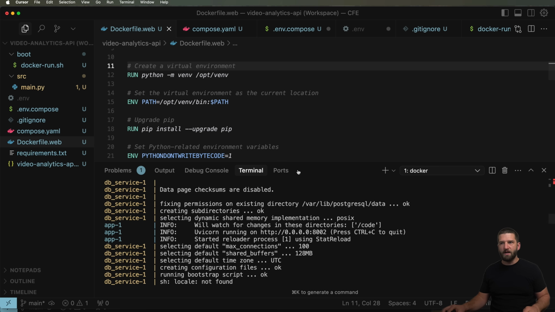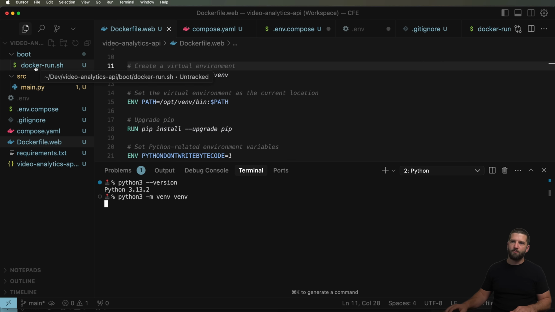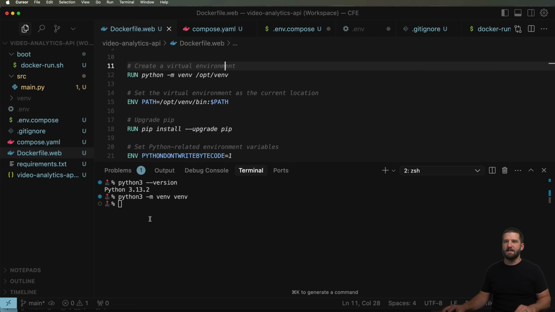Now, of course, if we wanted to use Python in here, what we would end up doing is saying something like python3 --version. Just make sure that you have a version of Python on your machine that is Python 3. Then you would create a virtual environment. So python3 -m venv. Notice this is inside of my local project itself. That actually created this venv folder. Notice that Cursor is saying, hey, you just added one. Do you want to select it? I'm going to go ahead and say yes.